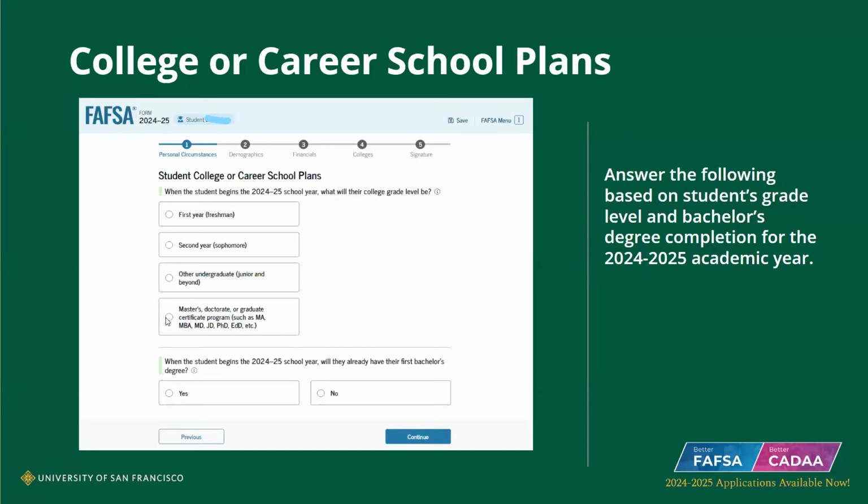So even if you know your student who's a first-year freshman will go into a graduate program, they can only check this box once they have successfully completed the bachelor's degree and are getting into the master's or doctoral graduate program that next year. And again, this question asks, will they already have their first bachelor's degree during the 24-25 years? So you would answer no if your student is a new freshman, unless they completed a bachelor's degree and they're working on a graduate program.